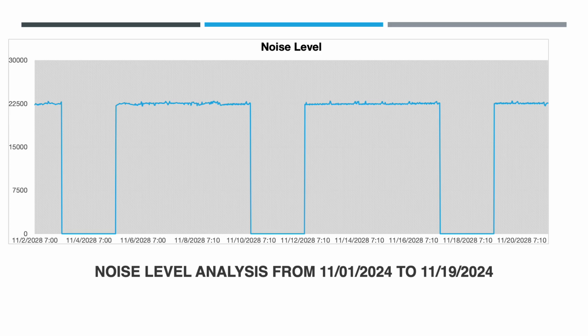Now, this first chart here that I'm showing does show the noise level analysis from November 1st, 2024 to November 19th, 2024. Now, those significant drops you see are going to be weekends when there is absolutely no noise at all going throughout the office. Now, you might be wondering, how is there absolutely no noise? It is because in my office space, there are no windows, no outside activity that can be seen or heard. It is a completely soundproof office from the outside world.